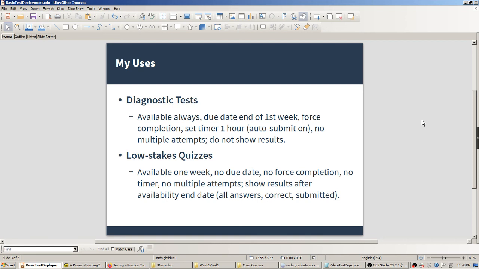There's one specific quiz that shows up each week. It's the only thing that's visible in my testing content area. Again, trying to keep students focused on that kind of thing. I do not set forced completion. And I actually encourage students. I don't set the timer. I never use multiple attempts. So once they submit it once, it's in the can. And I do show the results after the availability end date.